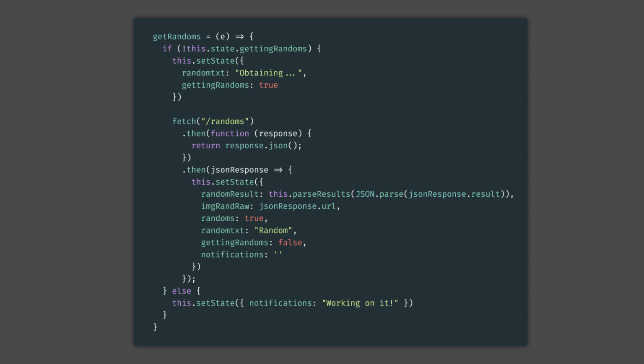This one, getRandom, does something similar to the last one, but in this one we make a GET request. We do this using fetch and chaining .then, since fetch returns a promise. We also check if we are already getting a random image and we display a notification if we are.